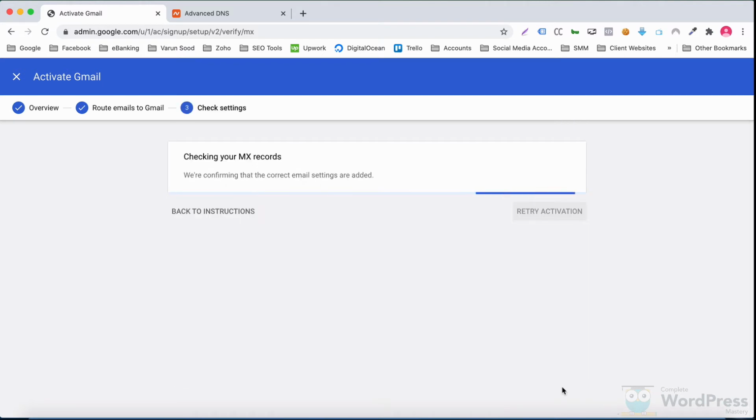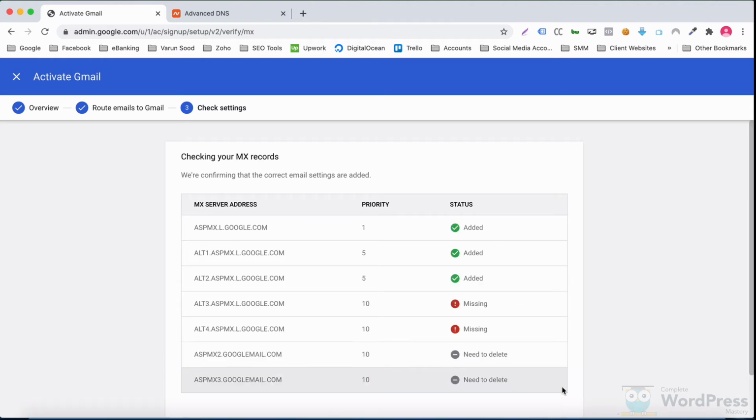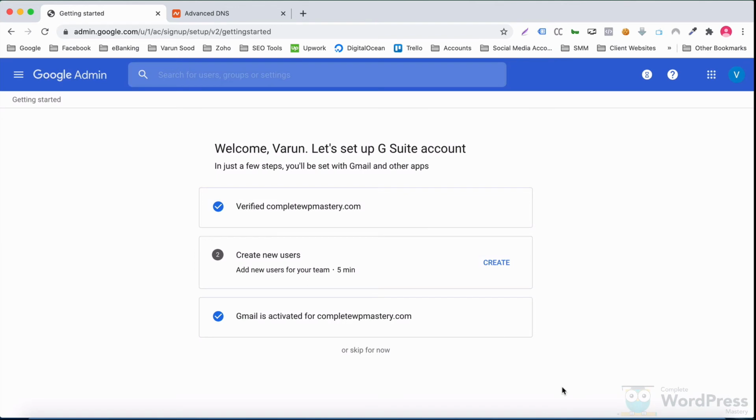Google will now confirm whether we've added the MX records or not. This screen is deceptive at times. Sometimes it says that some records are missing. But if it does not ask you to review the records again, you are good to go. There you go. Gmail has been activated for our domain.